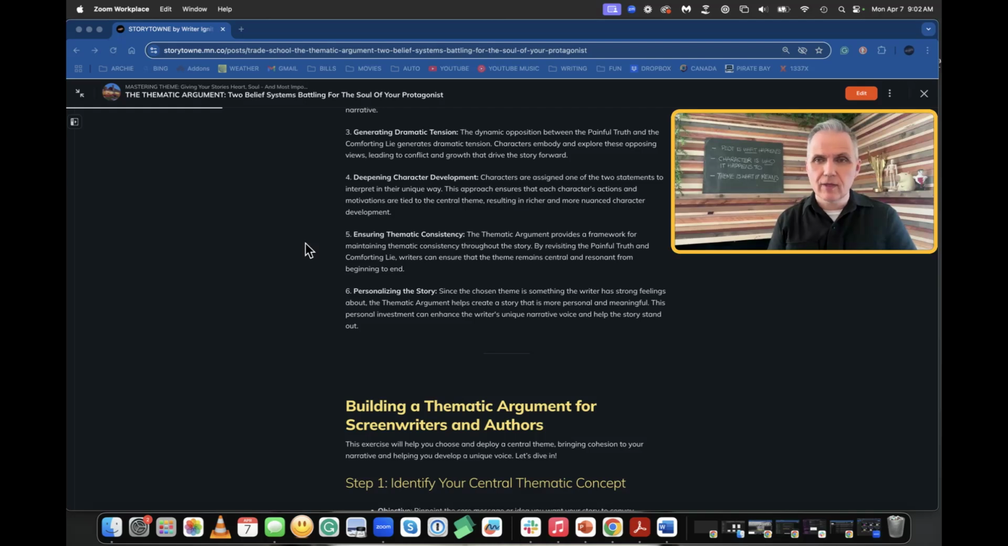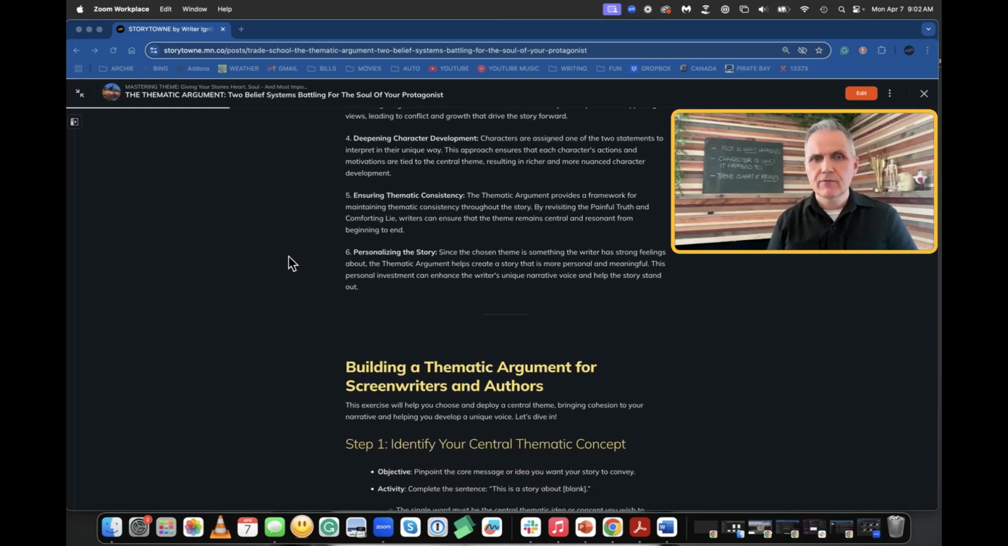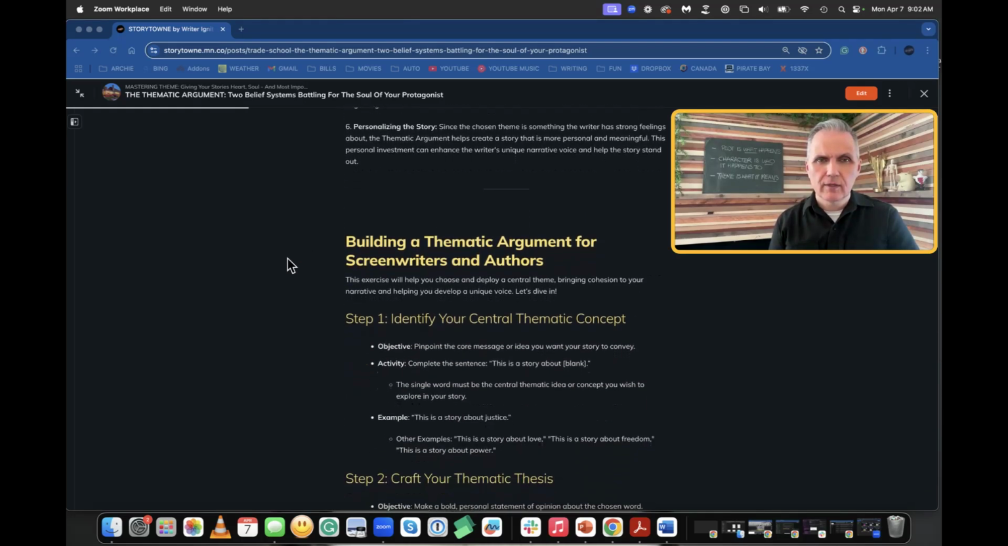Number five, ensuring thematic consistency. The thematic argument provides a framework for maintaining thematic consistency throughout your story. By revisiting the painful truth and comforting lie, writers can ensure that the theme remains central and resonant from beginning to end. And finally, personalizing the story. Since the chosen theme is something the writer has strong feelings about, the thematic argument helps create a story that is more personal and meaningful. This personal investment can enhance the writer's unique narrative voice and help the story stand out.